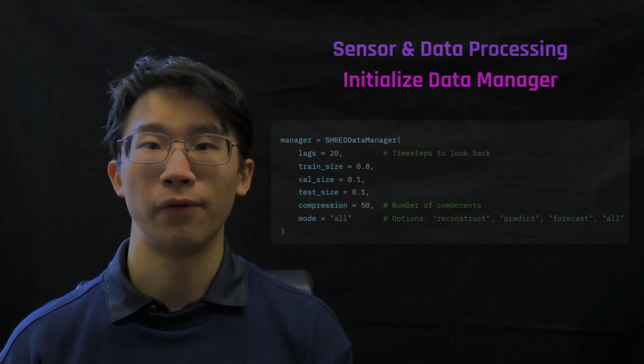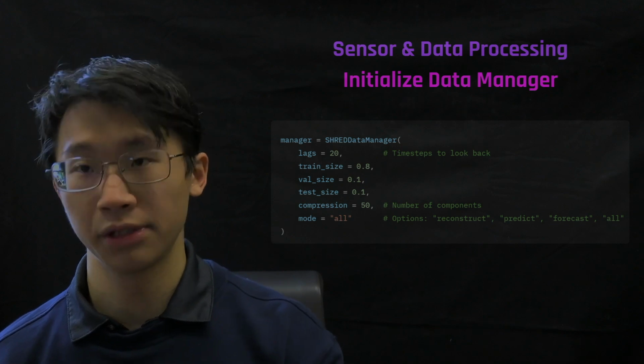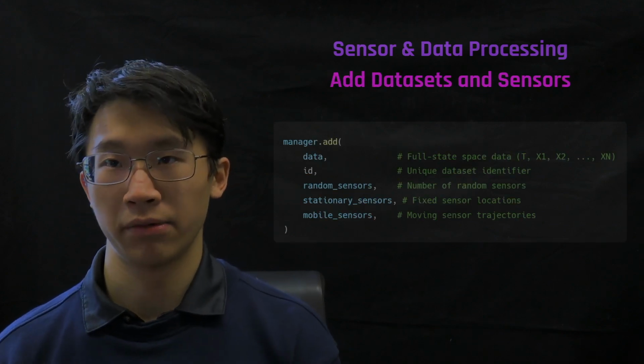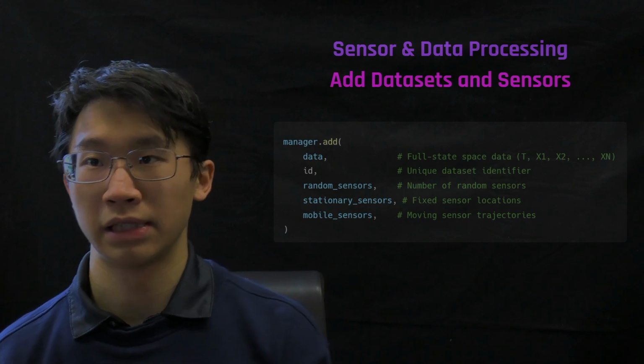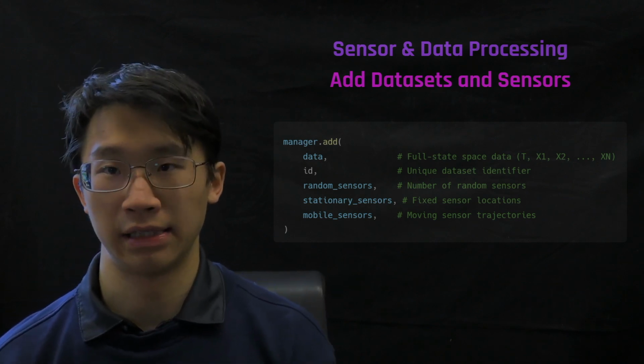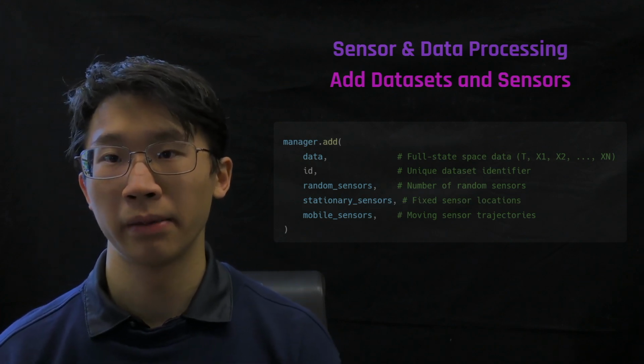So yeah, hopefully that gives you a better understanding of how to initialize the SHRED Data Manager. Next, we're still on the topic of sensor data processing, but we're going to talk about how to add data sets and sensors. Here we have a sample add method.